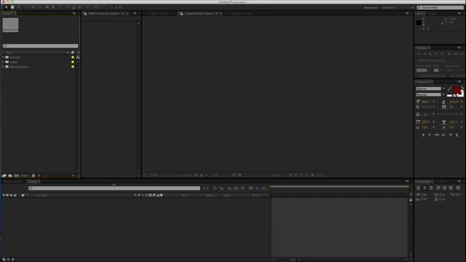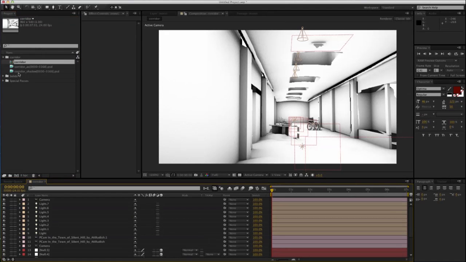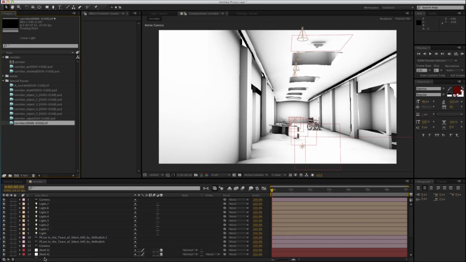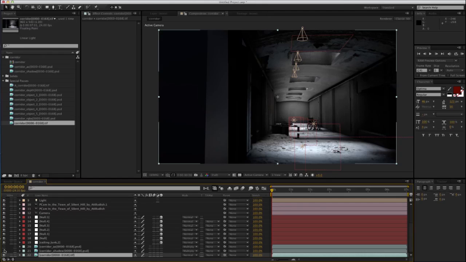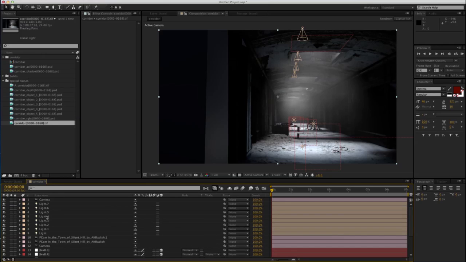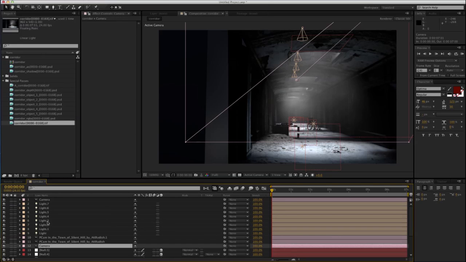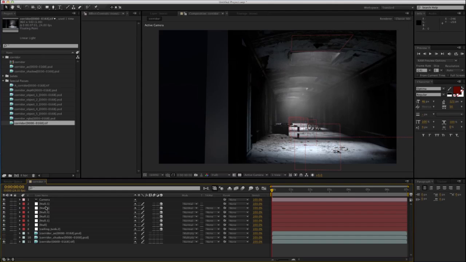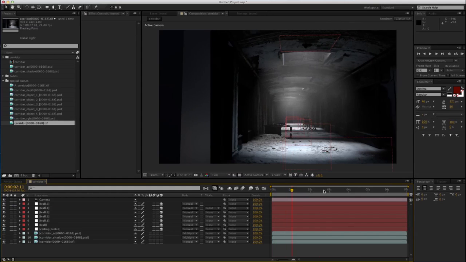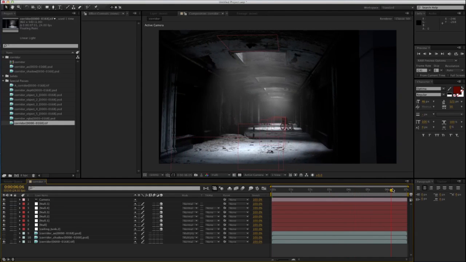Alright, so we got our files in After Effects now. So in the corridor pre-comp, we're going to go ahead and drop in our corridor image sequence, our main TIFF, and we're just going to hide these two for right now, the ambient occlusion and the shadow. And as far as the camera and the lights go, you really only need one, so I'm just going to delete all the other ones. And you can see my camera is still maintained throughout.